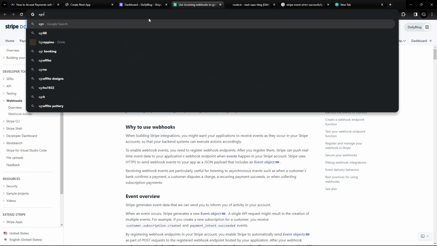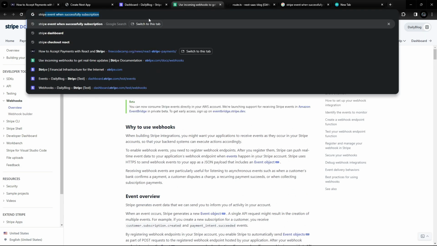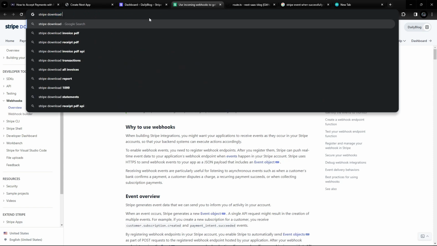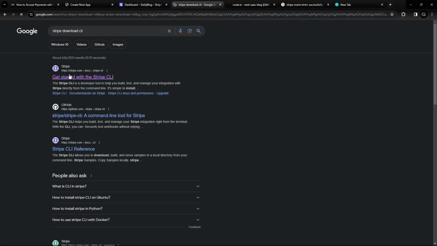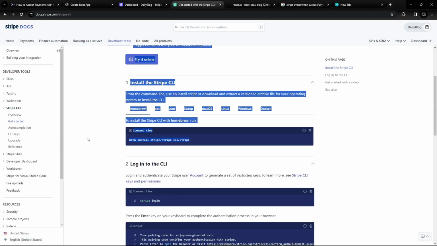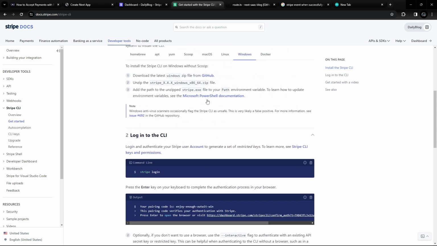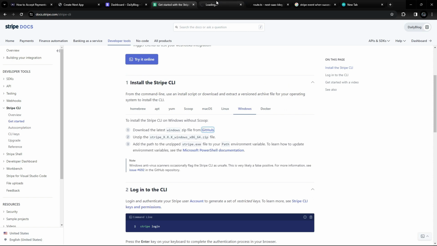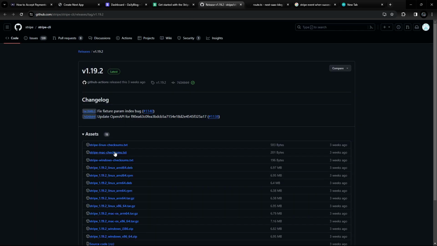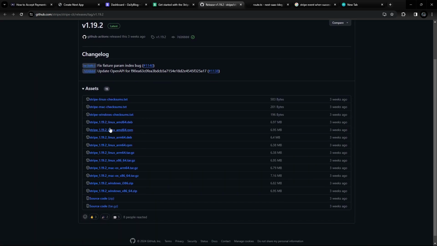So maybe we can search for Stripe download CLI. And I think this first link right here. If you're using Homebrew, like on Mac, it's going to be easy. You can just follow this one. But if you're on Windows, you need to follow this documentation. Here, for example, you need to download the version that matches your operating system. So for example, something like that.